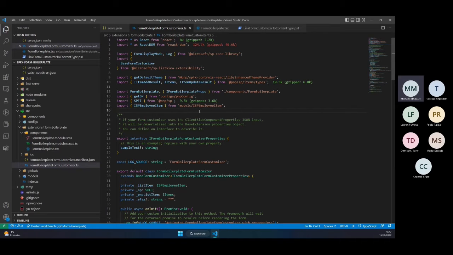So here we are in our SharePoint Framework solution. This is our extension definition. We have the base form customizer, which we inherit from to get some context regarding our form customizer. We also have some properties that we can put as query strings, just like any other extension provided by the SharePoint Framework ecosystem.